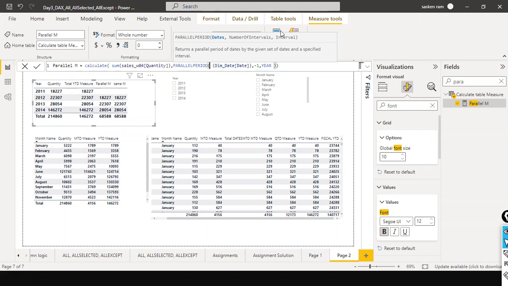Number of intervals, interval. Okay, year, number of intervals and intervals. So here you have year, month, quarter is also available. 3 options are available. If you want to compare the current quarter with previous quarter, if you want to compare the current month with the previous month, and if you want to compare the current year with previous year, you need to specify year. If you want to compare the current quarter with the previous quarter, so you need to use quarter here. Okay, and month, quarter, year, these 3 options are available.